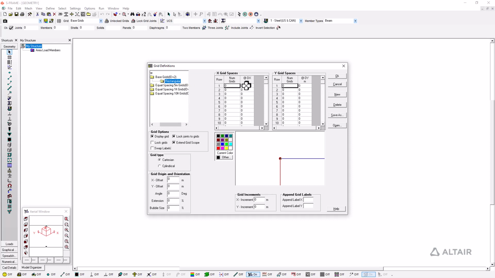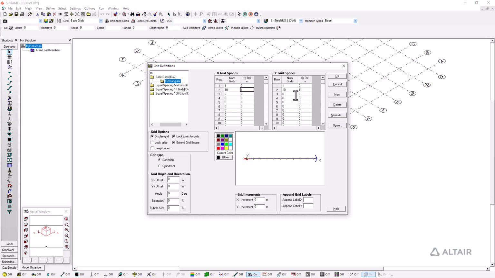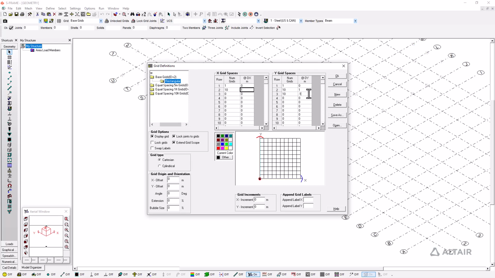And just like other versions of SRAM, we can define our grids in the X and Y direction. Here I'm going to go with one grid line at 0 increment spacing in the X direction, so that will be right in my origin. And I'm going to do another 10 at 1 meter spacing in the positive direction. And we can see what that's starting to look like here in this little preview. And in the Y direction, I'm going to do something similar. I'll have 1 at 0, but I'm going to have 10 at 1, and I'm going to do 10 at -1 as well. So we can see what this is starting to look like.